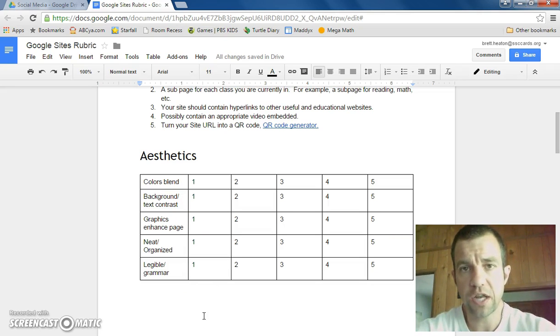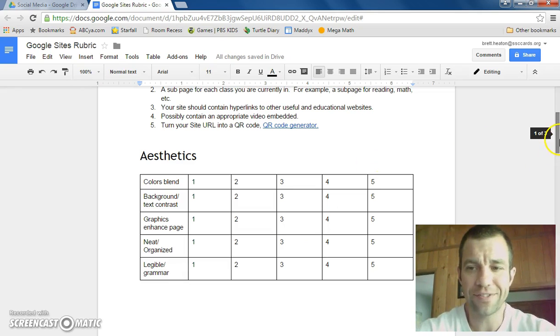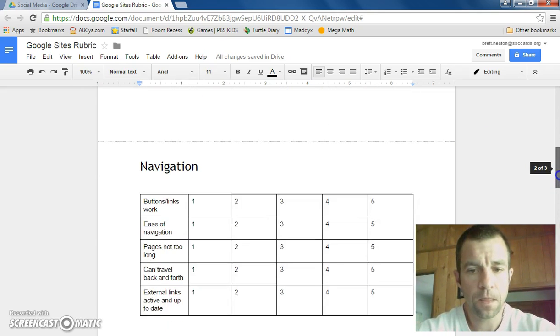Are you putting pictures and images that are going to make your website better, or is it just kind of a cool picture you thought of? Is it neat and organized? Do you have a good layout to it? Is it legible? Have you followed grammar rules? Are there a bunch of spelling mistakes, or how does it look?